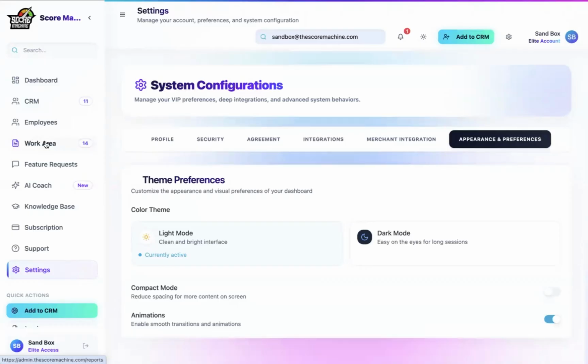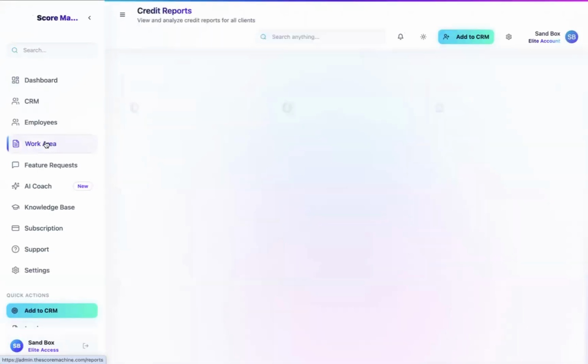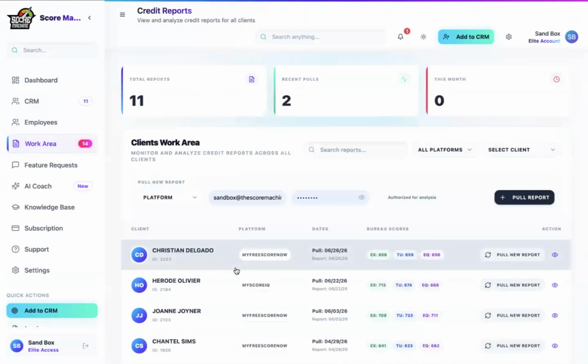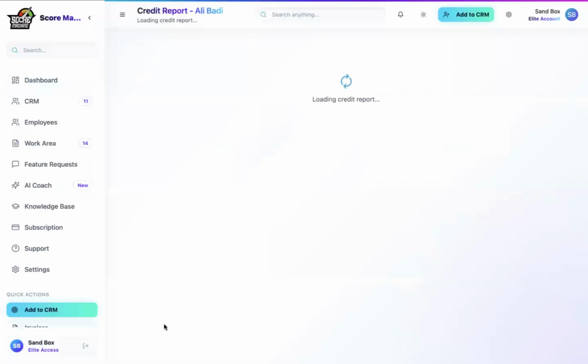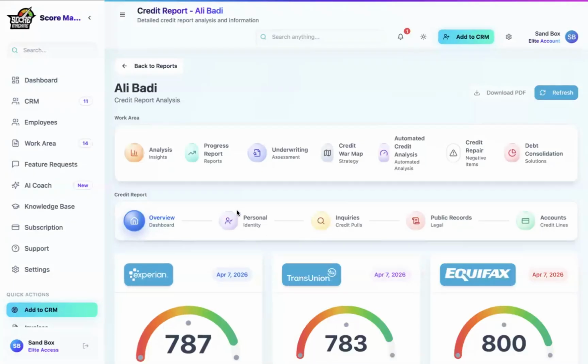Like I said, the work areas are where we do most of the work to determine if a report is fundable or if it needs credit repair. So let's go ahead and click on a fundable report here. And this is your work area.